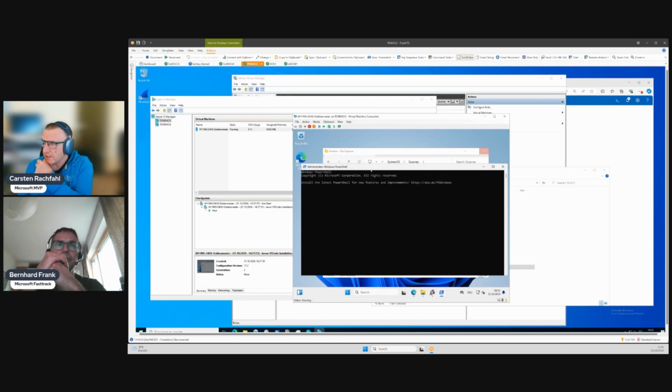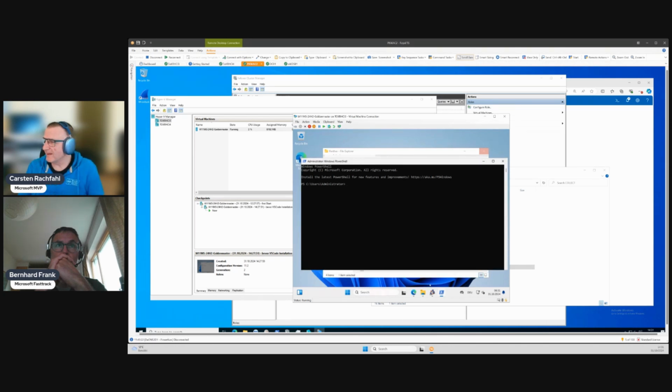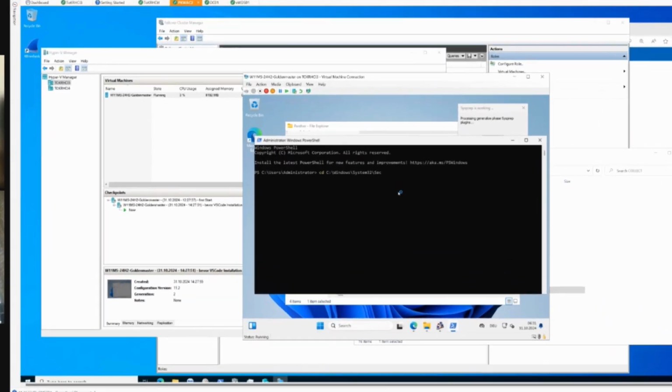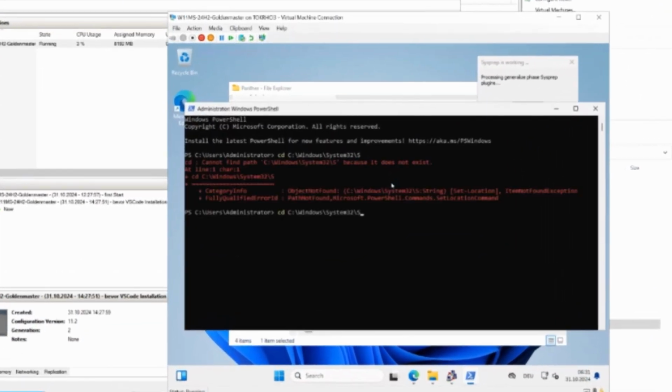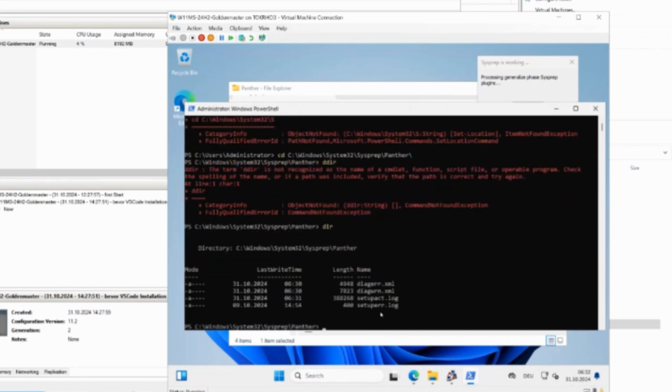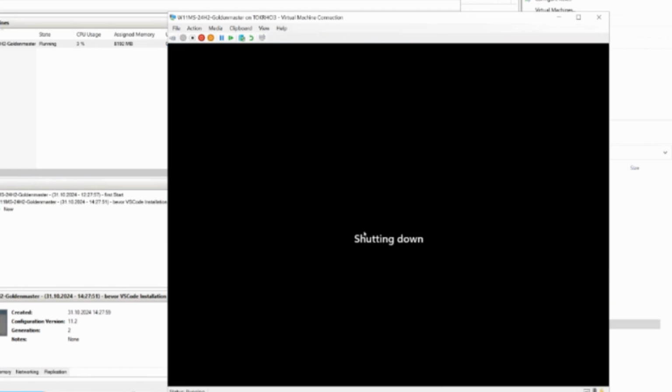I open the PowerShell. No, I don't want this. So let's move it up here. Go to Windows, System 32, Sysprep, and then we have the Panther directory. So here we have some files, and it's shutting down. So everything went well.